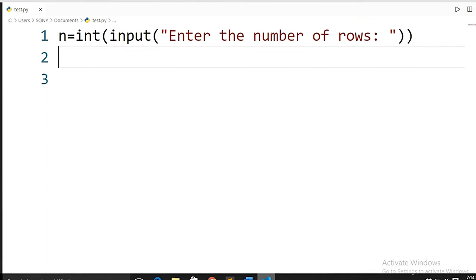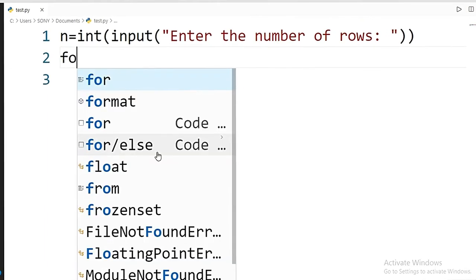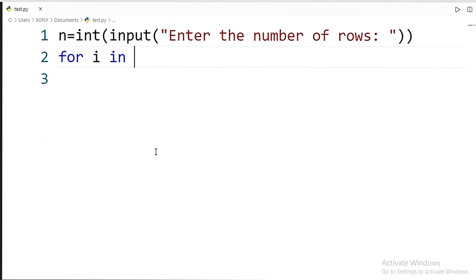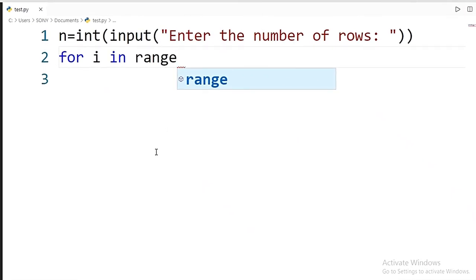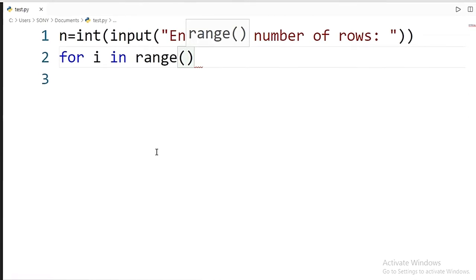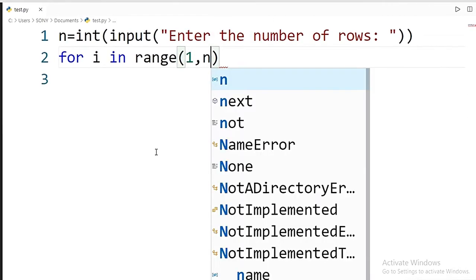So let's start. First, we will run one i loop. This is to traverse through the number of rows. For printing each and every row of this pattern, we need one outer i loop. So this will run from 1 to n plus 1.